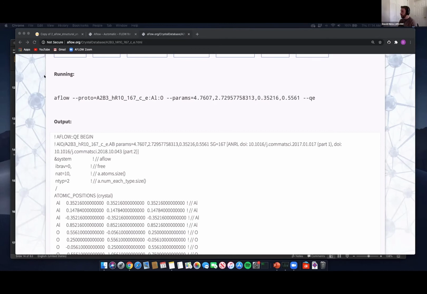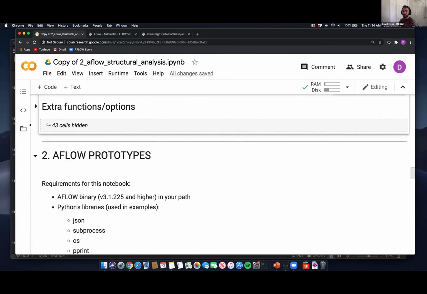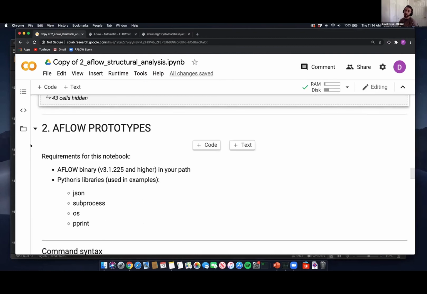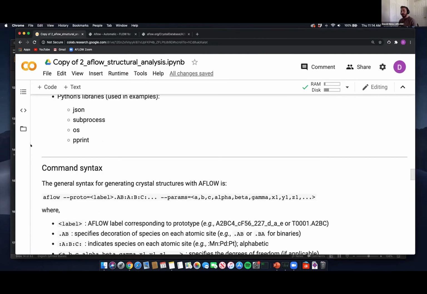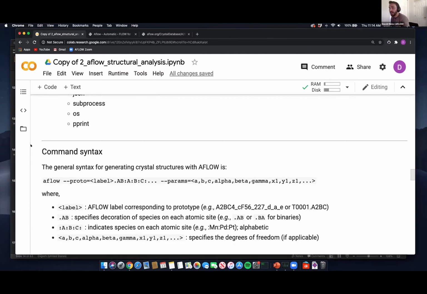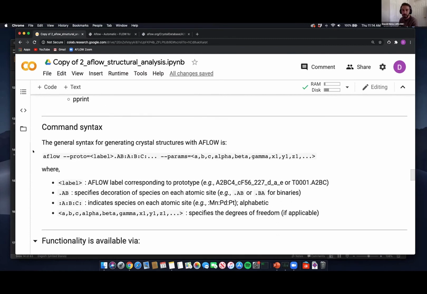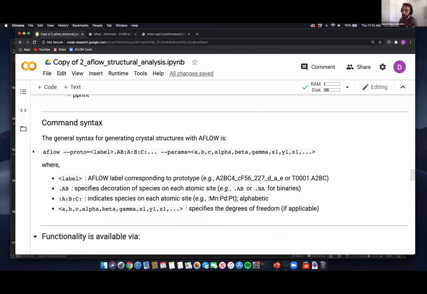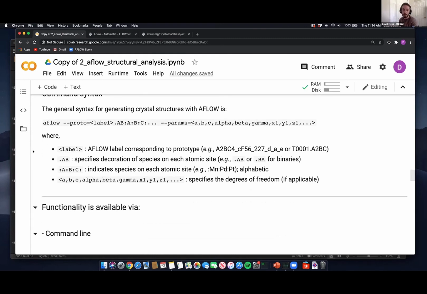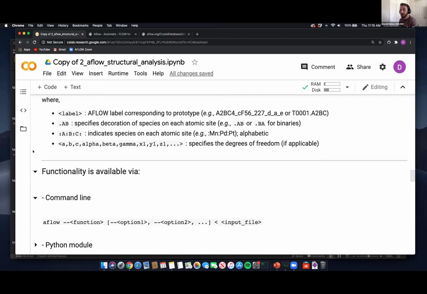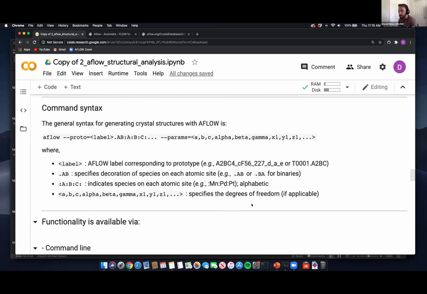Okay, so now let's go ahead and navigate to the Colab notebook. Again, it's the same one that we had open, the Symmetry one. But now we're at section 2 for the prototypes. Before we were working with Python, but I think it makes more sense to use the command line syntax since we're actually creating geometry files. So we're going to use the command line version, but there is a Python module if you'd like to integrate it into your workflow. This is the general syntax, here for your reference, but we're going to walk through this step by step to see how we generate a structure.